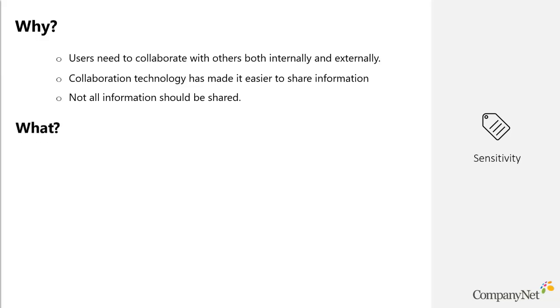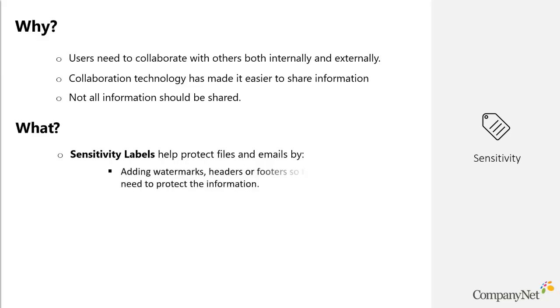So if we look at the what, how sensitivity helps with those why scenarios. Sensitivity labels help protect files and emails by adding watermarks, headers or footers so that users are aware of the need to protect the information. Encrypting content if that content needs to go anywhere. So if that needs to be emailed to another organization, maybe a partner organization, then we're ensuring that we're encrypting that with inline encryption technologies to ensure that we're protecting it in that further enhanced way. And monitoring as well.